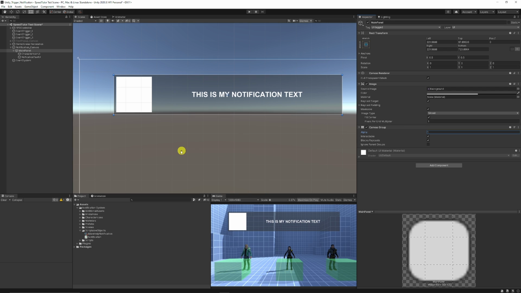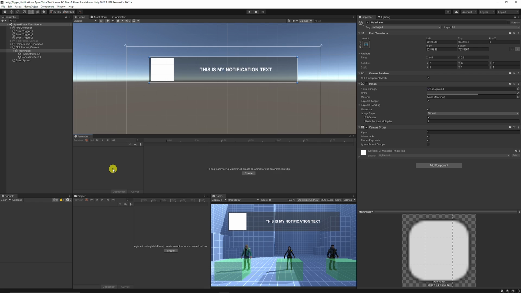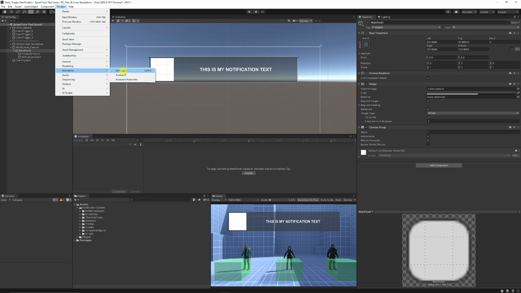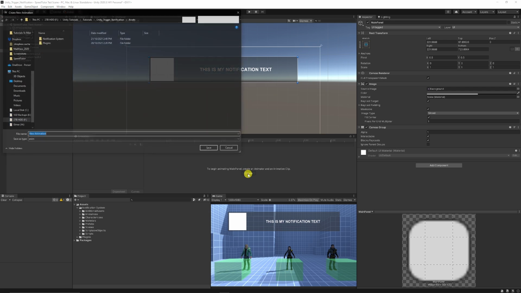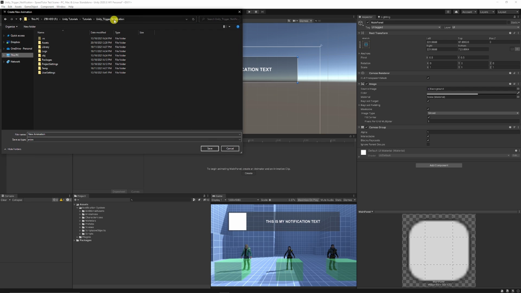To do that, we might want to create ourselves a little animation. So what we can do from there is I've just grabbed the animation window. You can get that from Window, Animation, and Animation. What I'm going to do is make sure I've got this panel selected. I'm just going to say Create, and I'm going to put this inside my animations folder. I'll just call this Notification Fade In.